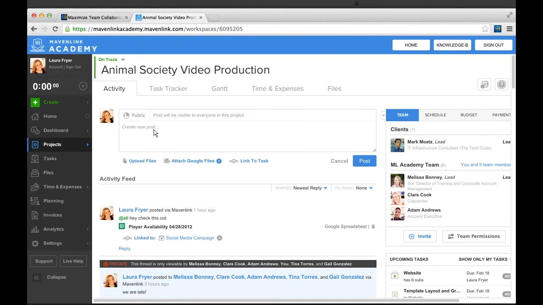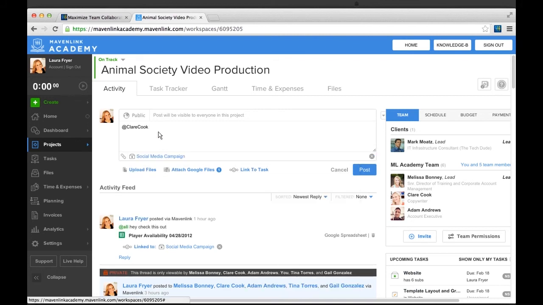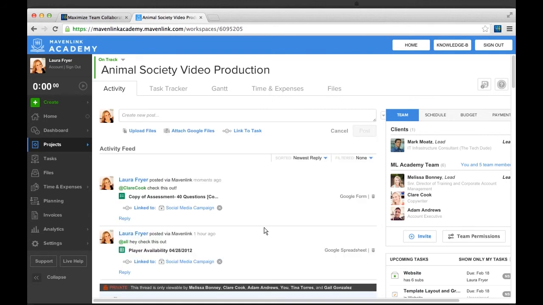Same thing like Mel showed you. You have that private or public, that @ call out if you want to call out one user, link it to a task, and say, check this out, and post it. So that's the Drive integration, another great collaboration tool. Obviously you can give your team that editing capability with that one document. So there's a little difference there between uploading files versus Google Files. With Google Files, you can give that editing permission.